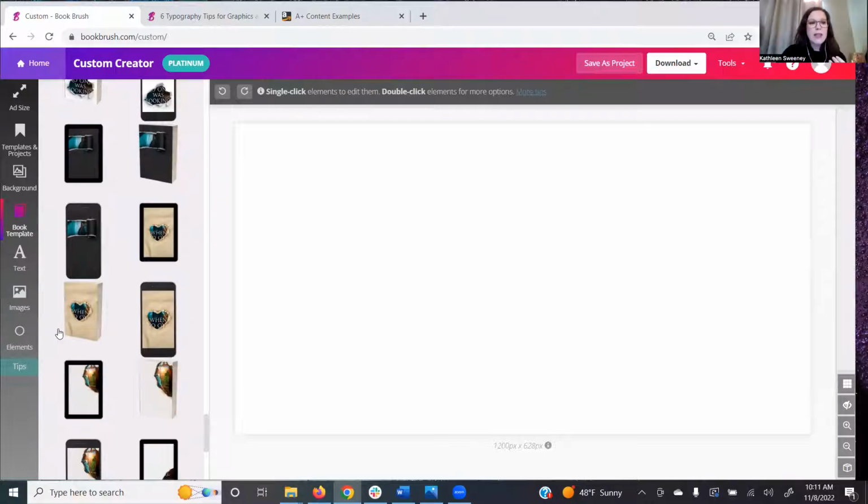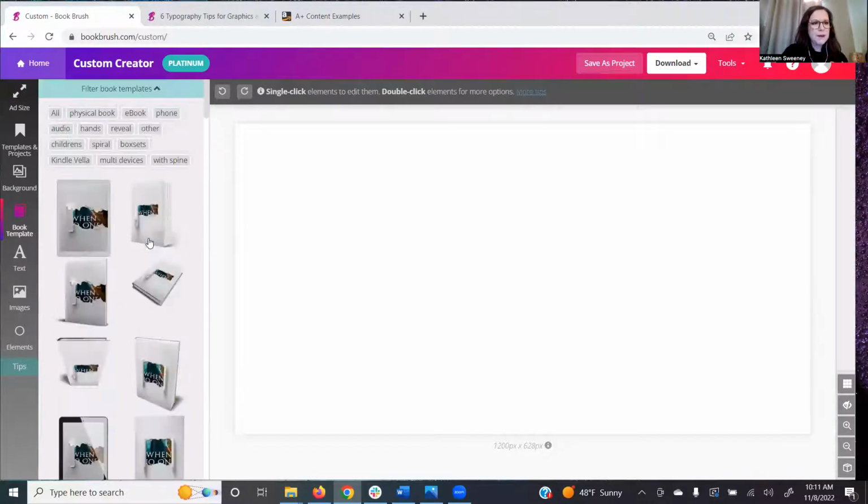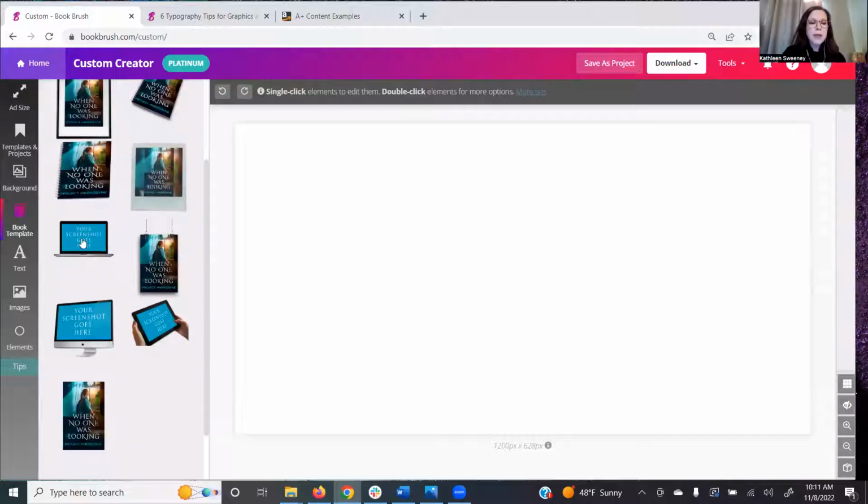You just click and put your 2D cover in. Go back to the top here. Under other, we have some cool options where you can put your book in a picture frame or a Polaroid picture. And then we also have what we call these computer screenshots.